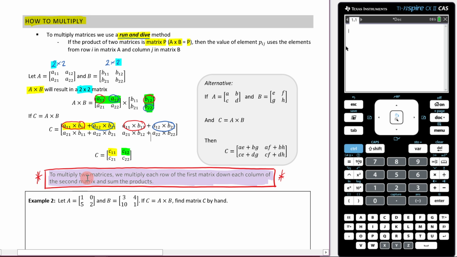And I've added in this sentence here into the notes. I think it would be a good idea for you to write this down. It says, to multiply two matrices, we multiply each row of the first matrix down each column of the second matrix and sum the products, which sounds very confusing, but that is what we are doing. And again, this probably isn't going to make any sense until we see an example, but it's still important that we work through all of this.